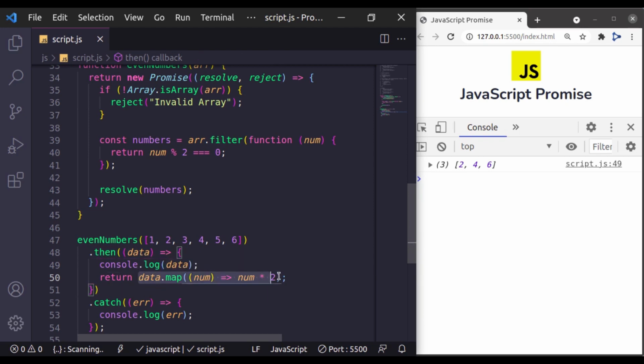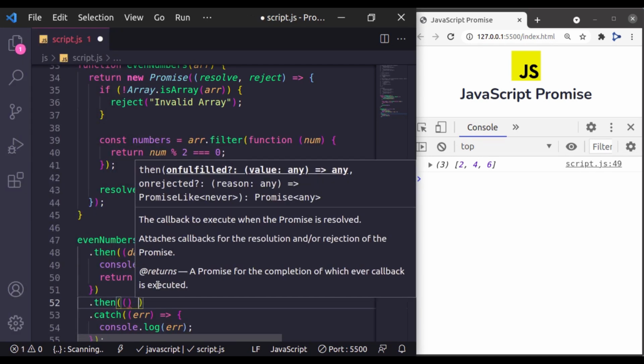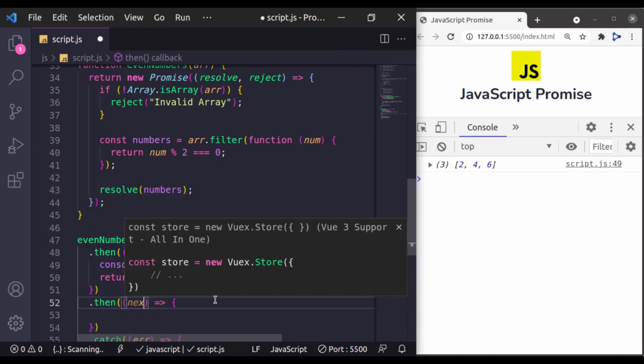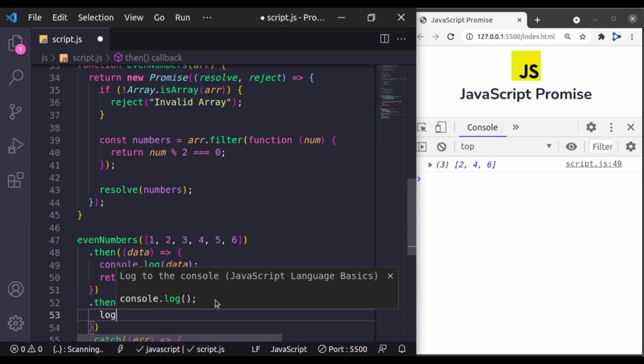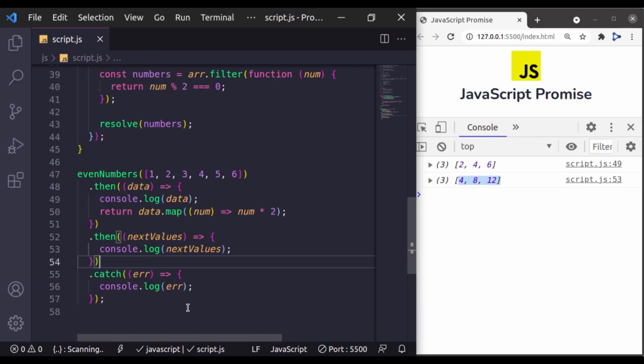Now here I have multiplied each array element with the number 2 and returned that array from here, which is going to send this result to the next resolver. So we can get its result in the dot then, and let's pass the arrow function, and here we will get the next values. Now let's console log, and here we go, you get the new values 4, 8, 12. Let's see one more example.